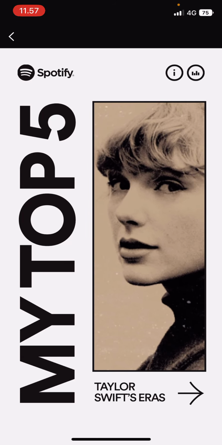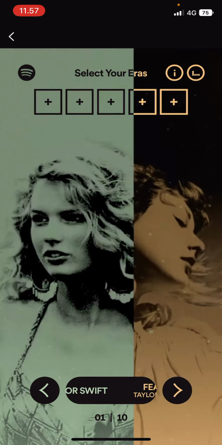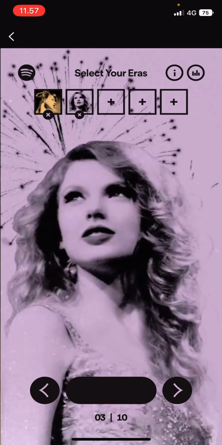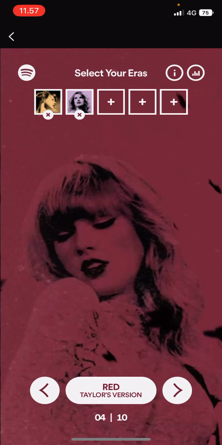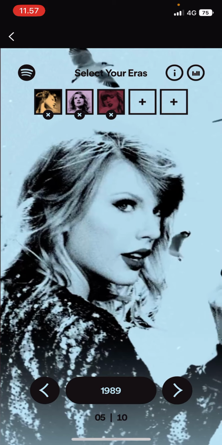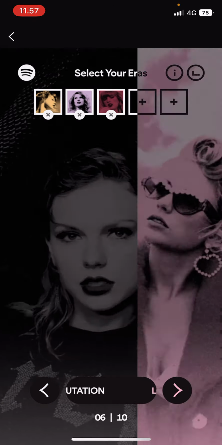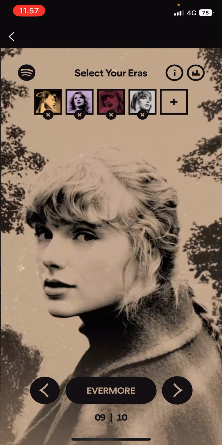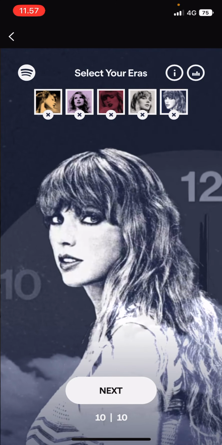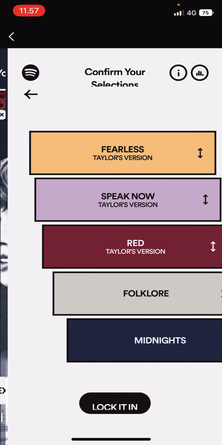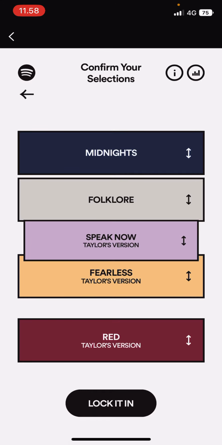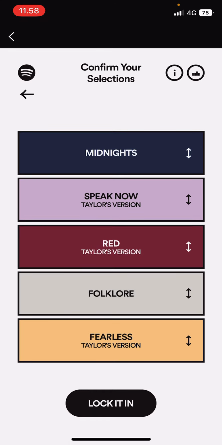So I'm just going to select the eras that I think I've been listening to on Spotify. Red. Folklore and Midnights. Then I'm going to press next and I'm just going to order it based on what I've been listening to, I think. And then I'm going to lock it in.